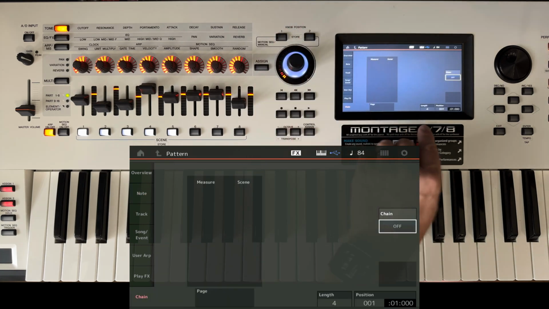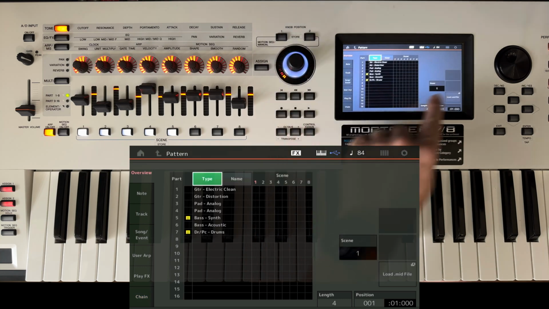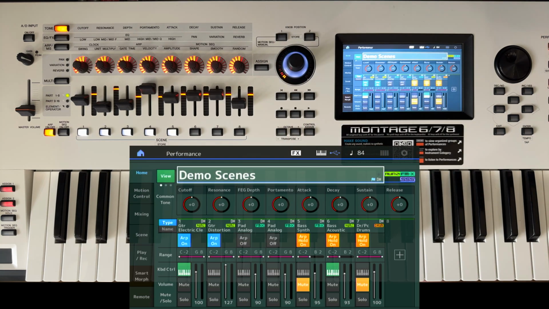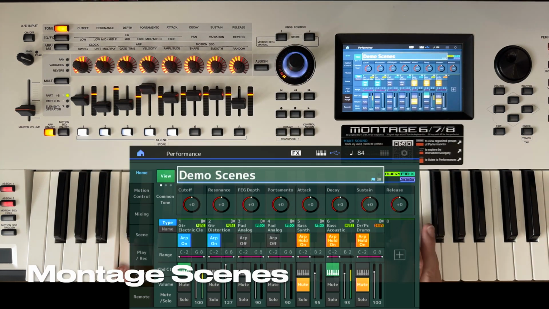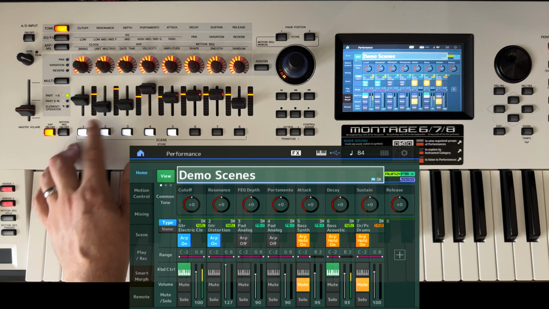Recorded patterns can be chained together to make a song, or assigned to scenes, which have a very different meaning from the Fantom use of the word. Within a performance, you may define up to 8 scenes using the 8 scene buttons.